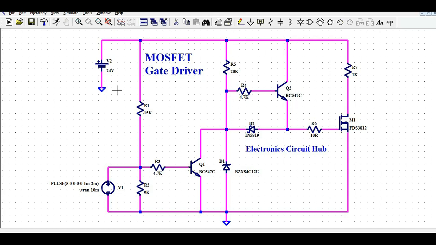So today we are going to understand the design and simulation of a MOSFET gate driver using discrete components, by using passive components like resistors, a Zener diode and a diode. Let us understand how you're going to design the MOSFET gate driver using passive or discrete components. Discrete components I'm using here, an NPN and PNP transistor as well.